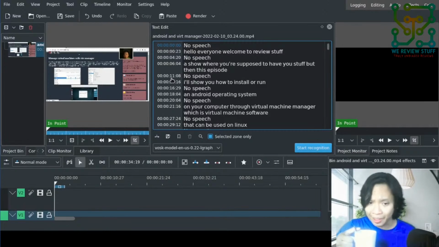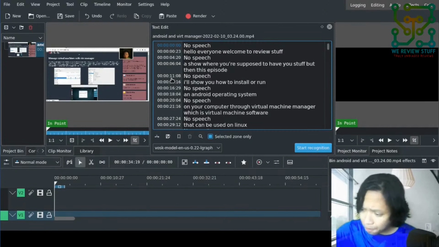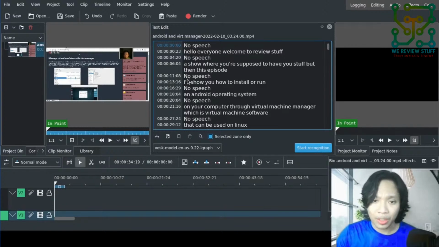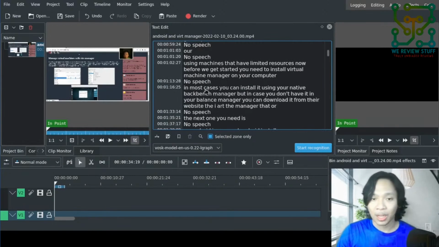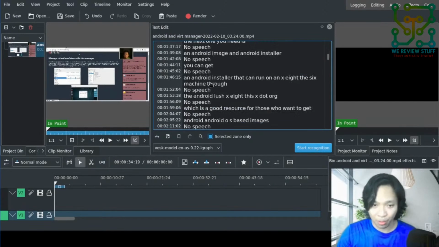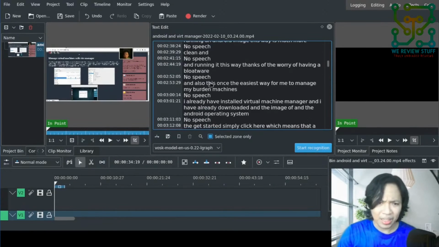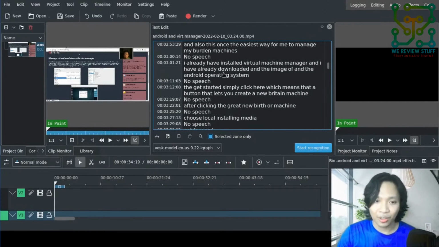Now to start editing, all you need to do is find the parts of the videos that are relevant to the type of video that you are producing. As we have already mentioned, the advantage to this is that you don't need to watch the whole video. You just have to browse through the text and find the ones that resonate with your purpose, and then add it to the timeline.